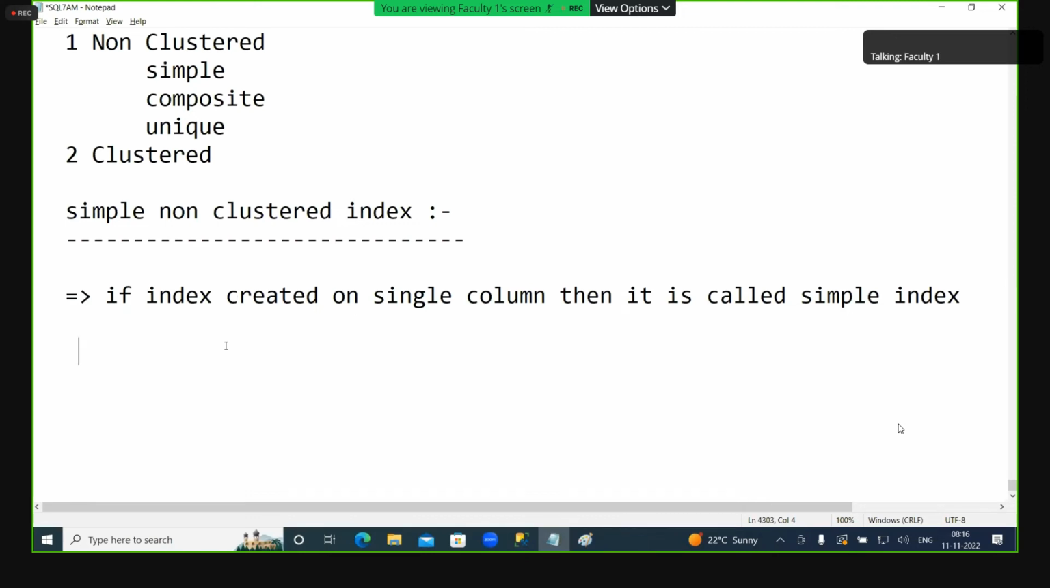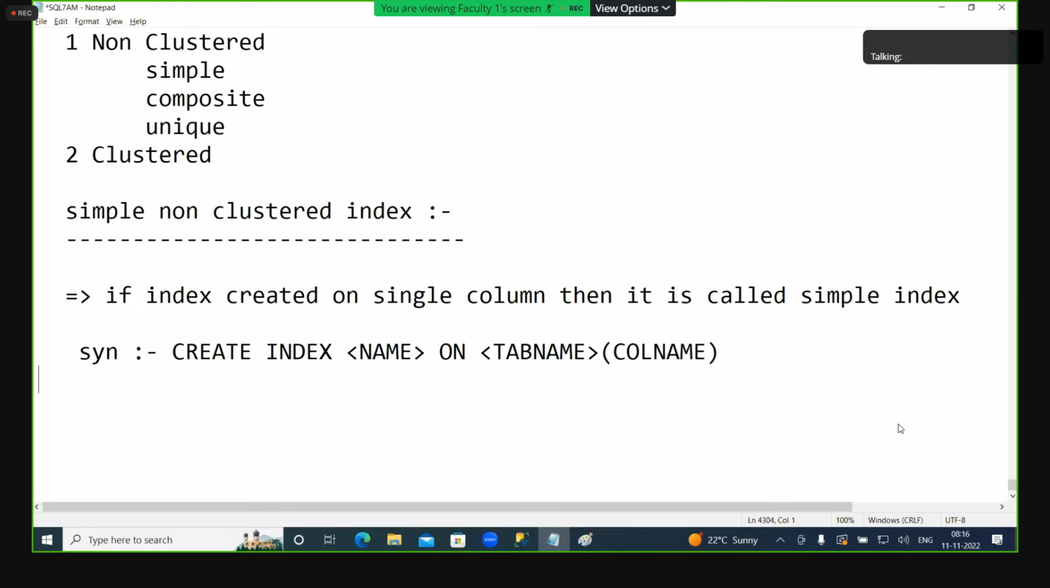Now, what is the syntax? Create index, index name, on table name, in brackets column name. So this is the syntax for creating an index. Create index, index name on table name, column name in brackets.